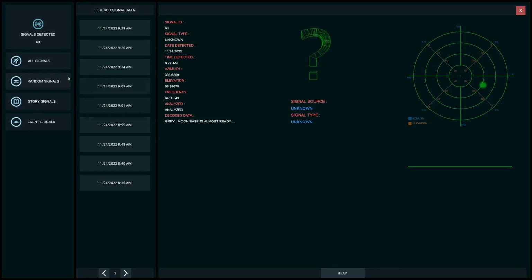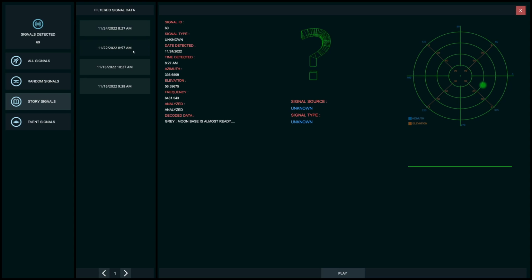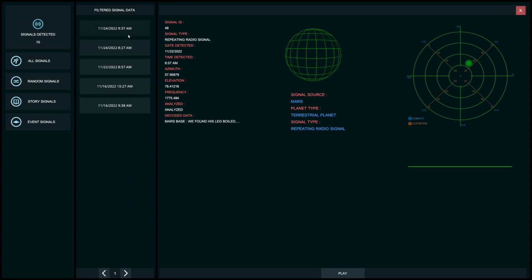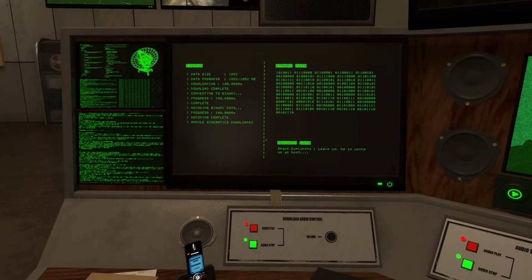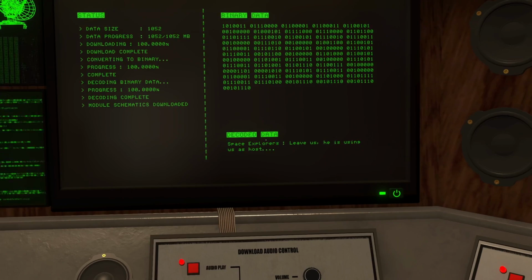And if we go to our database, we found 69 nice signals so far. And only 4 of them have been story signals. And only these two have been kind of recent. Oh, we're up to 70 signals now. Oh, wait, what the heck? This is a story signal. Okay.